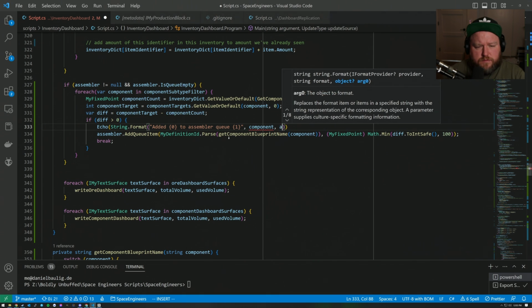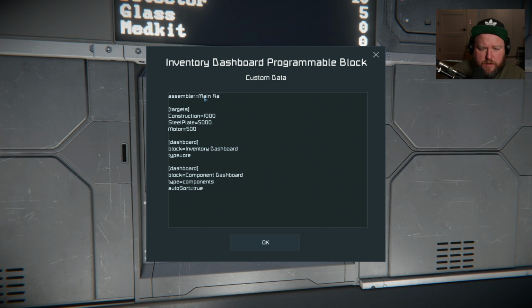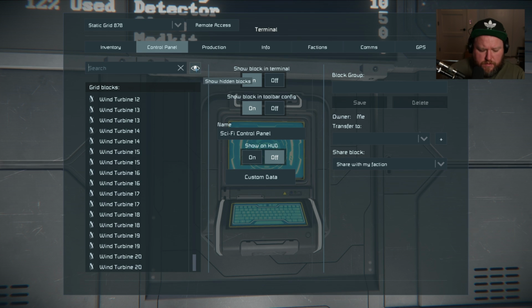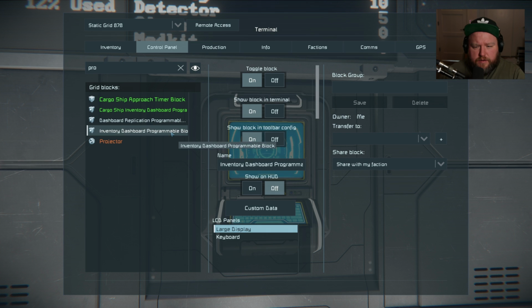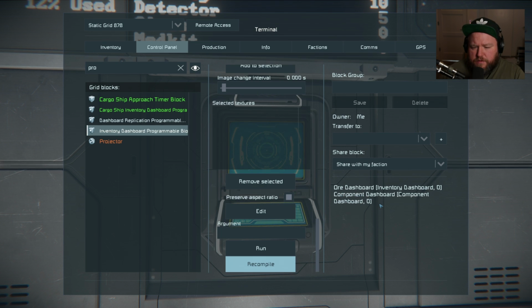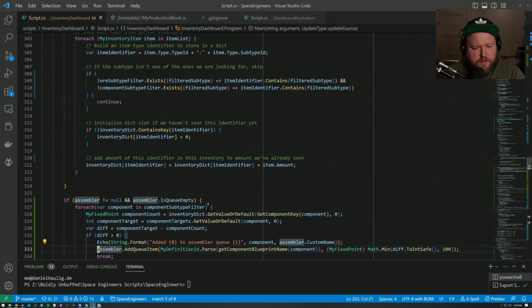Okay. Okay, so far it is not actually adding anything to the construction queue. Let's see.